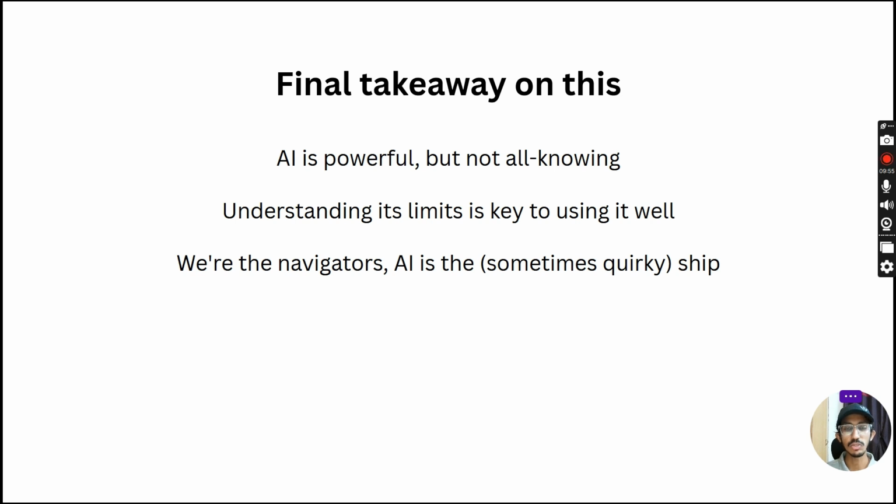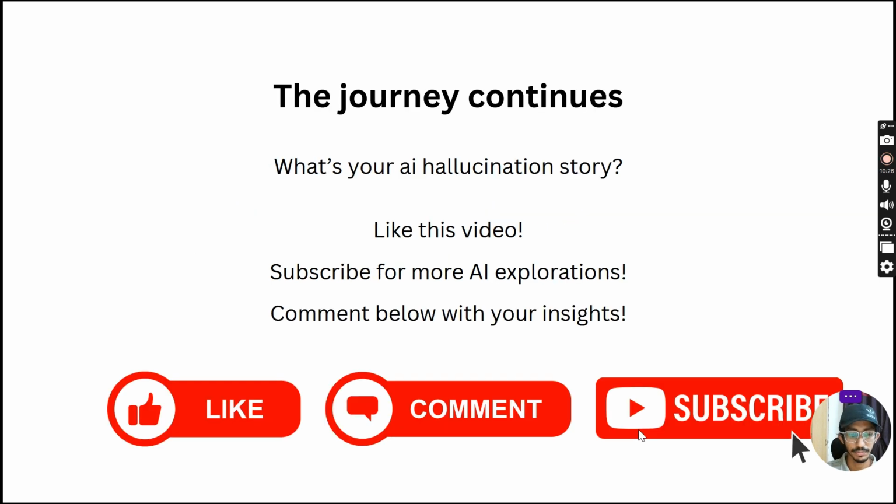So while this tech is incredibly powerful and has so much potential, it's not magic and it's definitely not all-knowing. Understanding its limitations, like its tendency to hallucinate, is absolutely key to using it safely and effectively. We as the humans are still the navigators here, and the AI is just a very advanced ship that we all are learning to steer. That was a lot, and hopefully it sheds some light on this weird world of AI hallucinations. I'm definitely still learning, but the journey continues, and understanding this feels like a huge step.